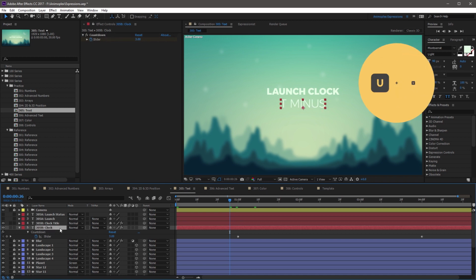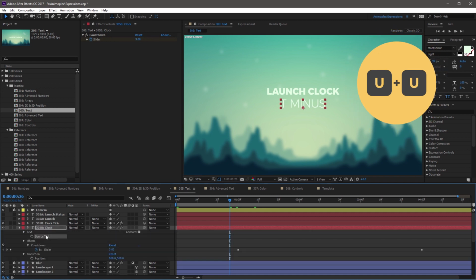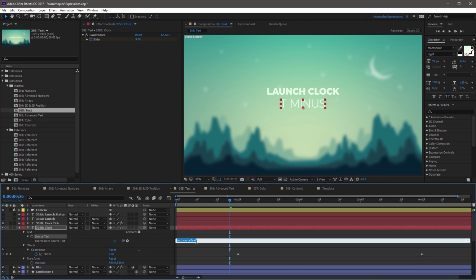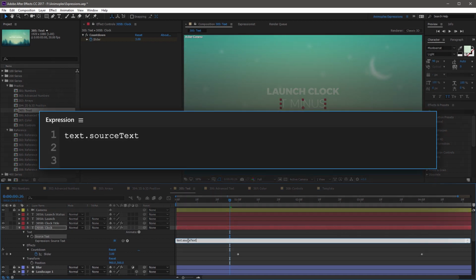So highlight the clock layer, I'm going to hit UU to open up source text. Go ahead and add an expression to the source text property, and then bring your cursor to the very end of the default reference. Now after this reference, you want to add an addition operator, which is a plus, and then a set of double quotes with a single space in them. Now this is going to be an empty buffer so that T- has a little bit of buffer room between it and the next element.